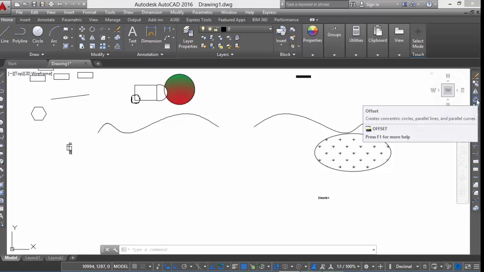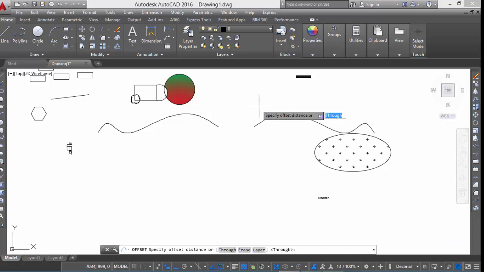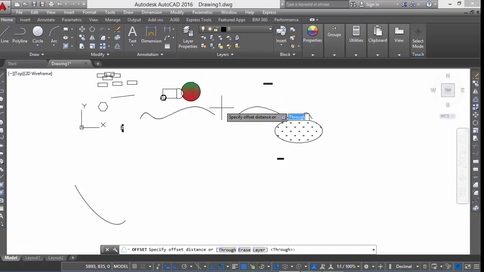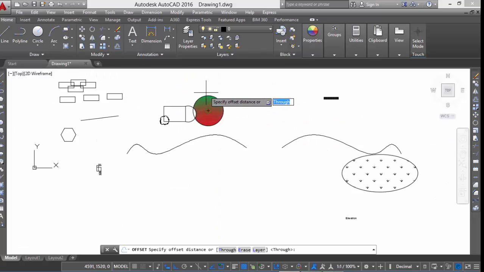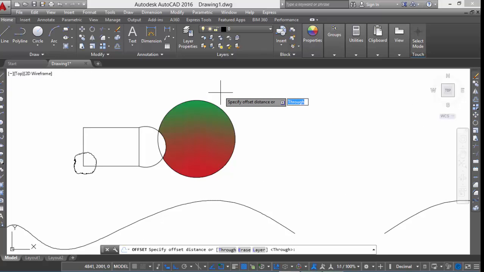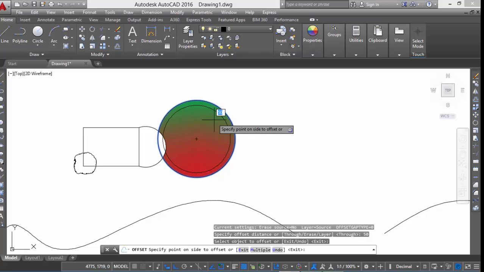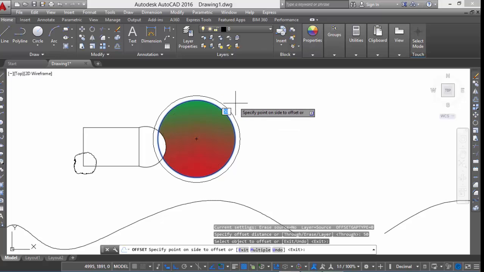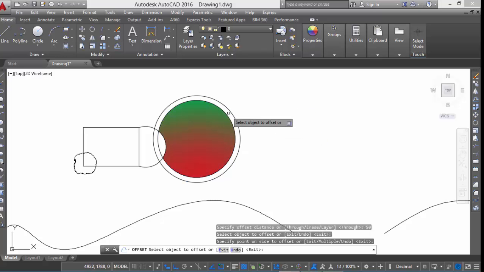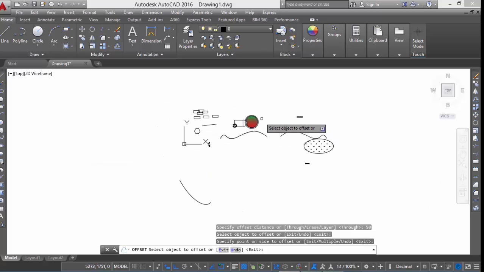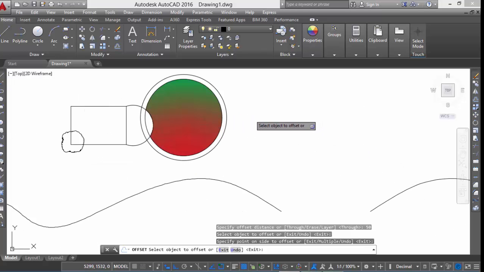So the next one is offset. You want to offset, like create a thickness of an object. First of all, you specify the distance, make it 50, enter. Then specify the object. I want to offset this. If I move my cursor inwards, you see it takes it in. If I move it outwards, it takes it out. Then if I want it there, I'll click, it places it there. So that's what offset does. So I'm done. I'll escape.